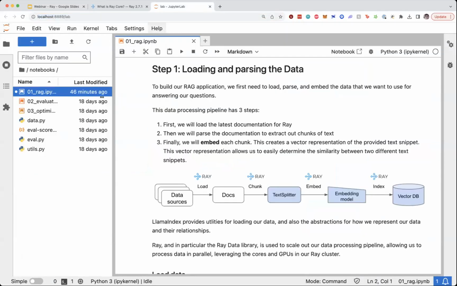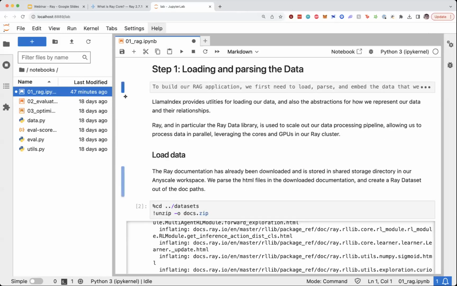As I've mentioned, you have access to this notebook just by git cloning the repo and then running Jupyter Lab, and you'll see exactly the same view. I'm going to make this a little bit bigger.